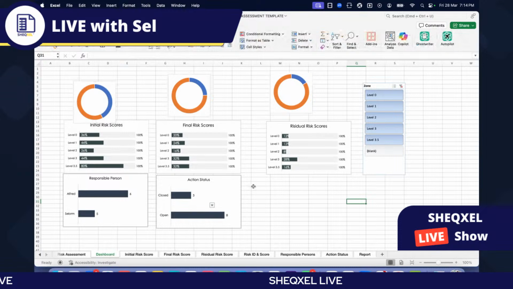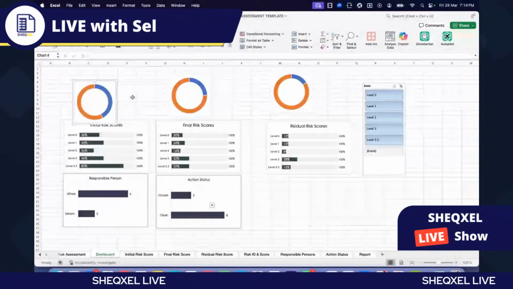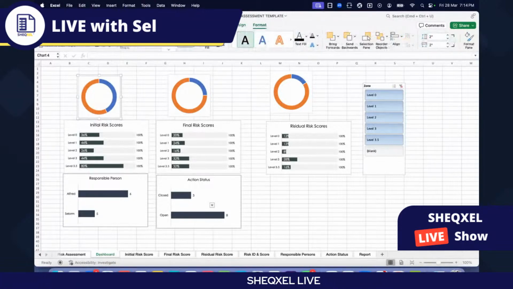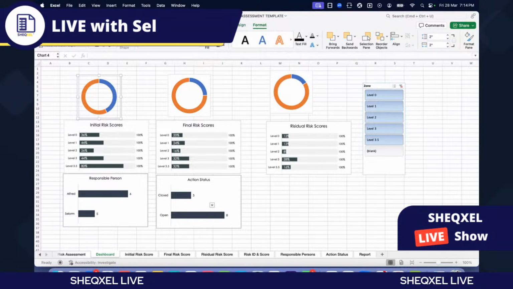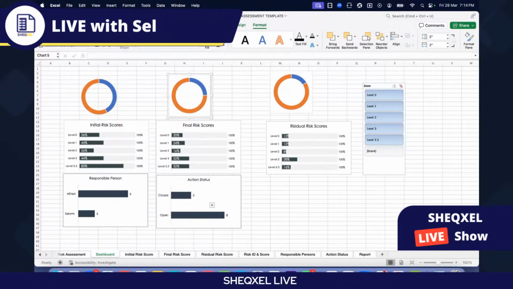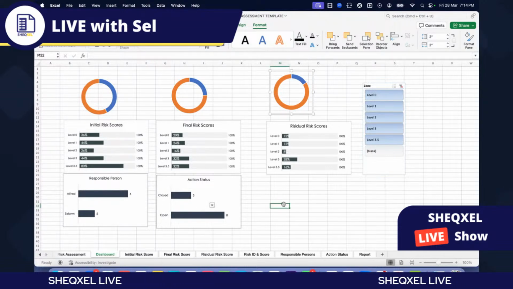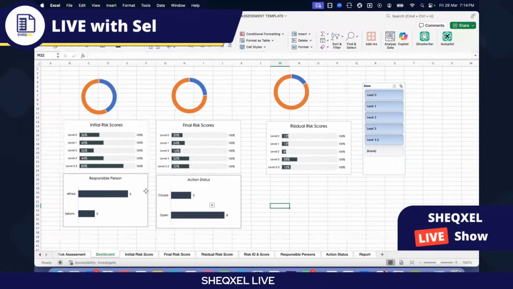All right, so we sort of reduced this. What we're going to do is start formatting the elements of the dashboard. So we're going to clear the outline of the chart. We're going to do the same thing for this. Clear the outline, right? Okay, so now I just have to make sure that I'm arranging them well.